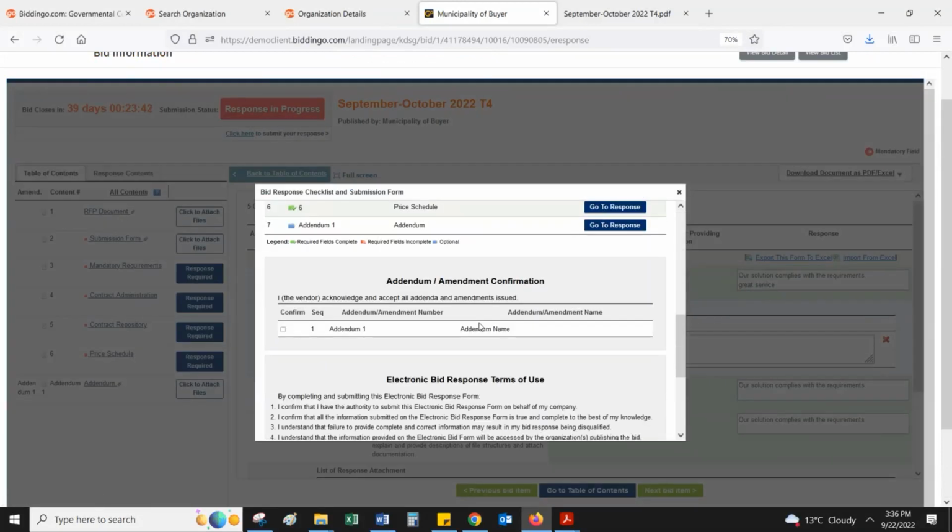During the tendering of the bid, should there be any addenda or special notices, they would all be listed here, and you would have to acknowledge each and every one of them. This is a mandatory requirement. If you do not confirm addenda, you will not be able to submit your response. If there aren't any addenda or special notices posted, then there'll be nothing here for you to confirm.